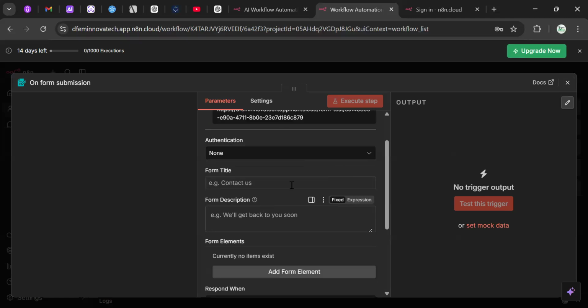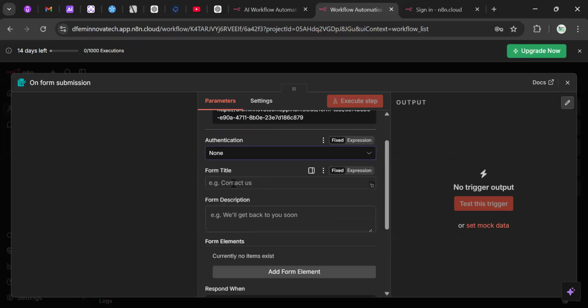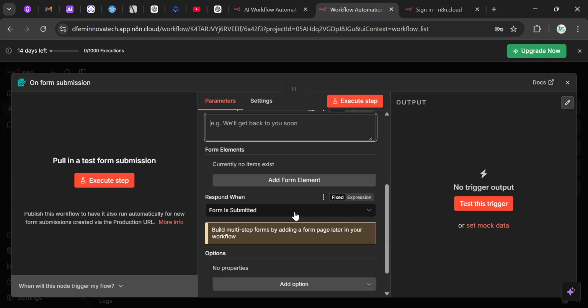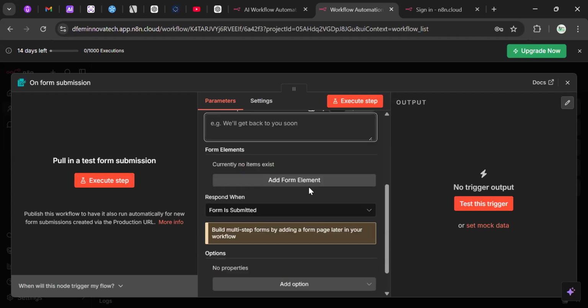Now, this is our form. You can see it's saying form title. Here, we are not setting authentication. We can give it a title. Let's say voters eligibility. Let's call it that way. And you can give a description of that form if you want to. And gradually we will come to these places. But what we need to do right now is to add a form element.